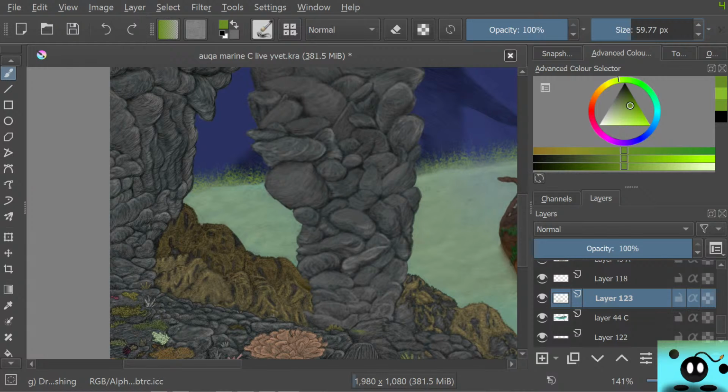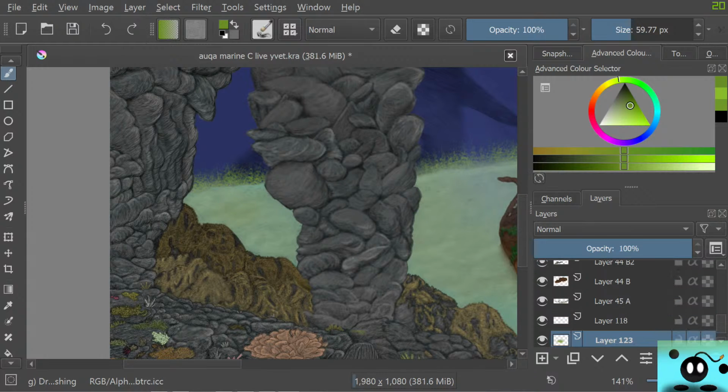Brush then. Come on. Why is this not working? Because this is not on the highest layer, right? Yes, it's not on the highest layer, goddammit.